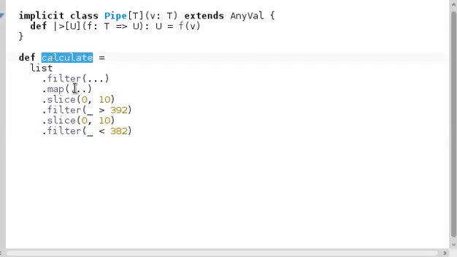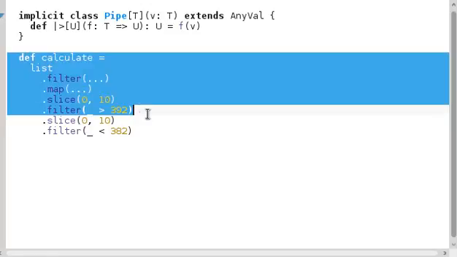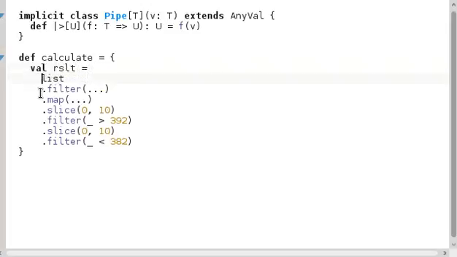So imagine we have a method calculate which takes a list and then filters the list and maps the list and slices and filters and slices and filters, etc. So this piece of code is very nice, very easy to understand what it does and very simple to look at. Now imagine we want to print the final result of the calculate. We now need to store it in a variable like this, and so we must have val result equals all of that.